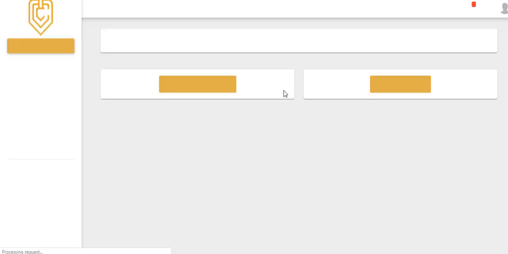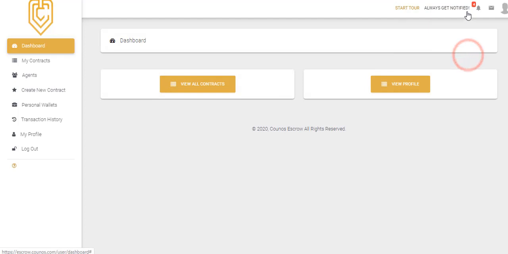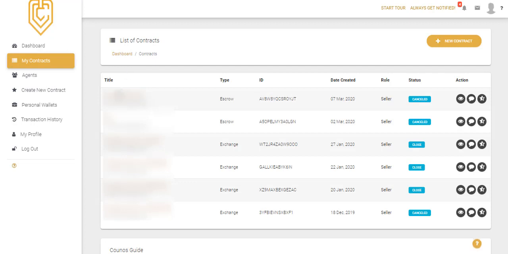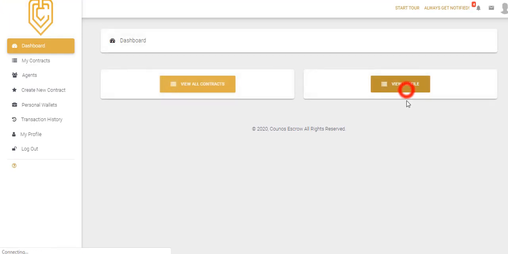After you logged in, you are redirected to the main page of Counos Escrow. Here we have different options that we are going to go through one by one. Click here to view all contracts. As you can see, by clicking on that button, you can see all your contracts. And by clicking here, you can view your profile.